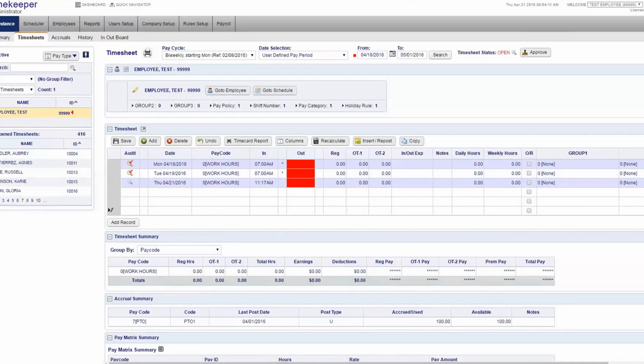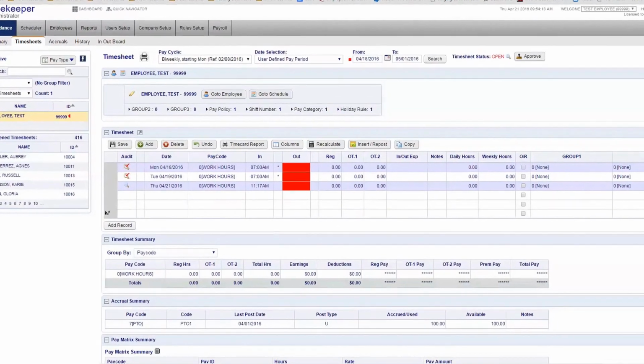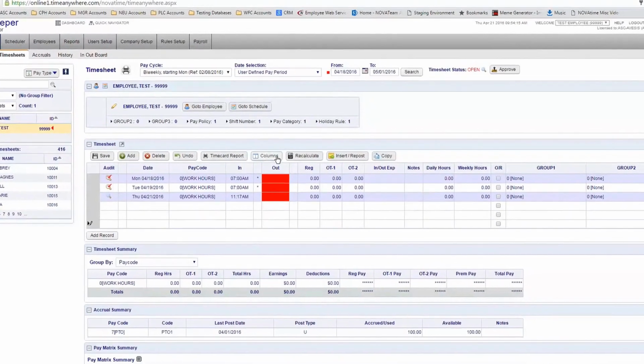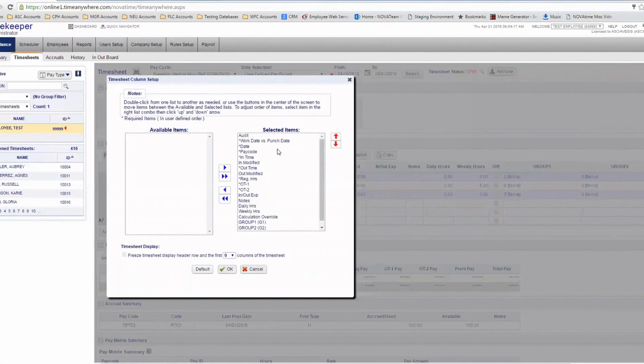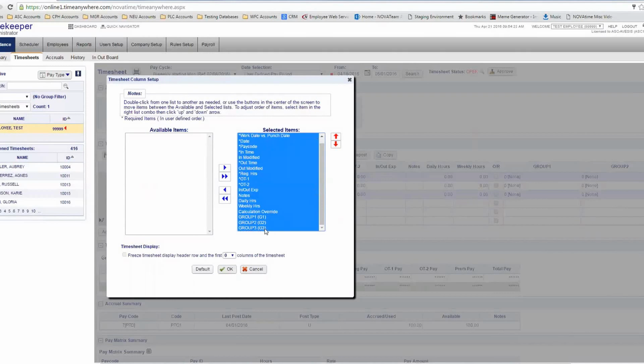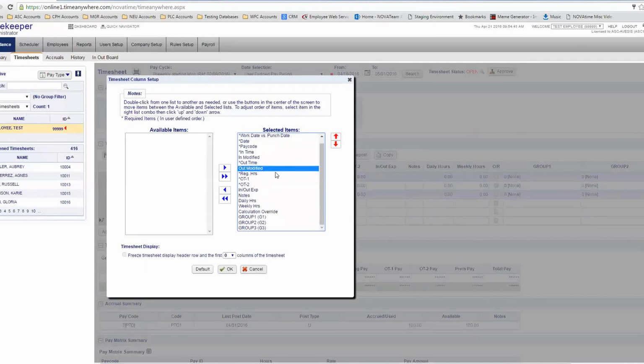The way that works is you click on the columns button here, and the way your columns are being displayed here is how they're actually going to be displayed on the timesheet. So if you want to rearrange the order, first of all, highlight the column and make sure it's blue.